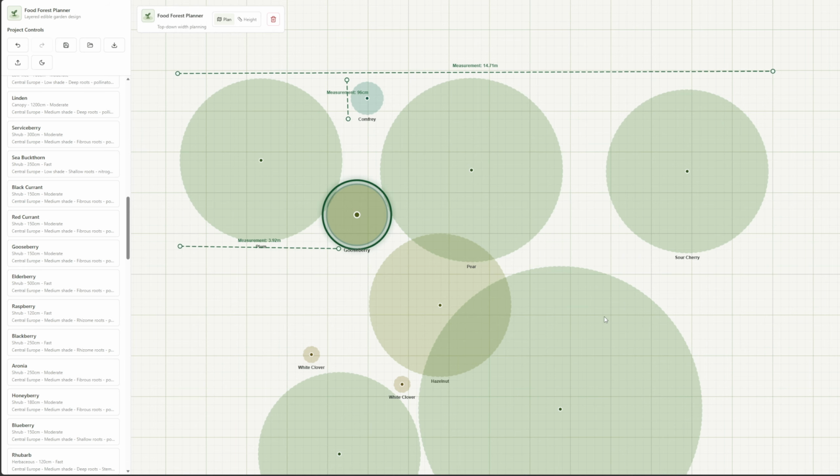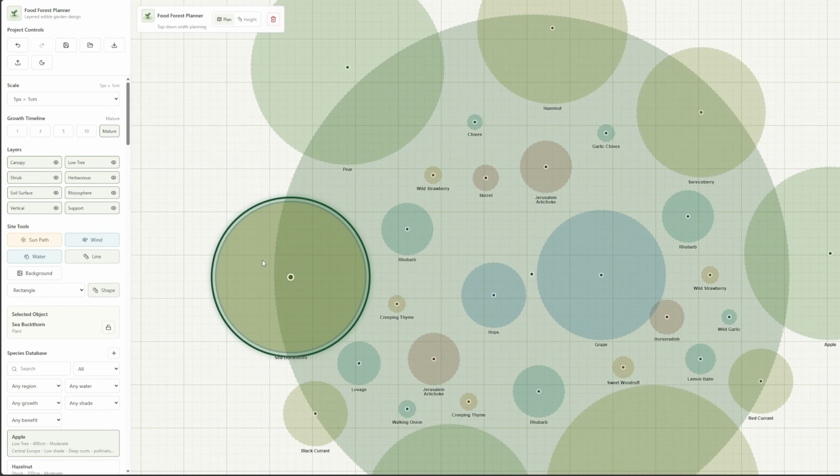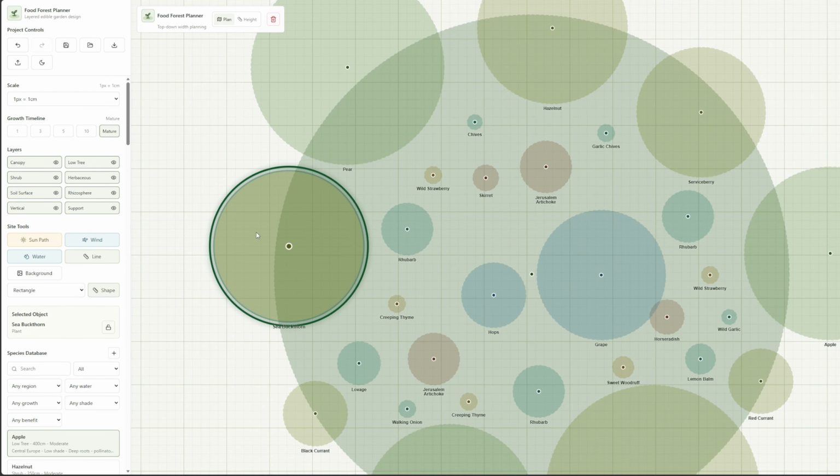So, one of the first lessons from building this planner was surprisingly simple. Putting plants on a map is not enough. They need scale, they need space, and when their space begins to overlap, the tool should help us notice without automatically deciding whether that overlap is right or wrong.